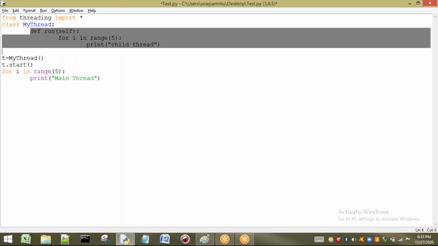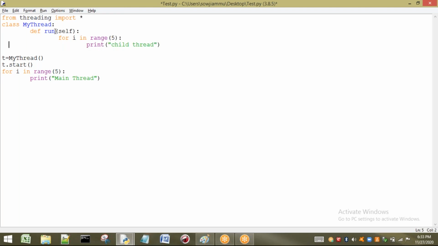It is not dependent on any thread class. So I don't want run here. You can change anything. If you want to keep run, there is no problem. If you don't want to keep run also, there is no problem. So I am going to change it as a display method. Display or show method, anything. I have taken it as a display method.